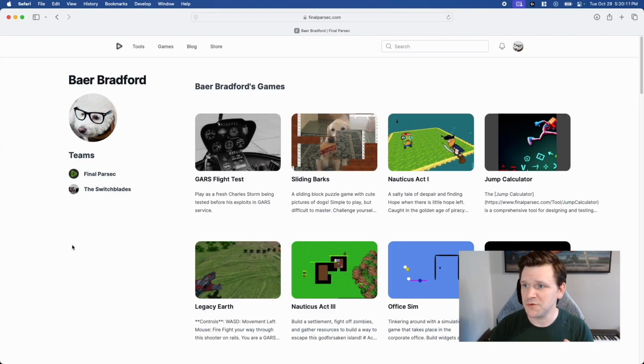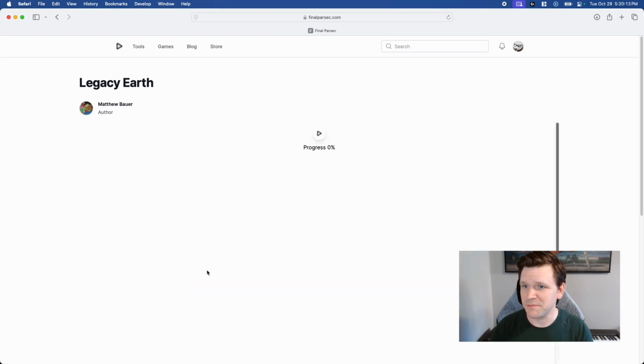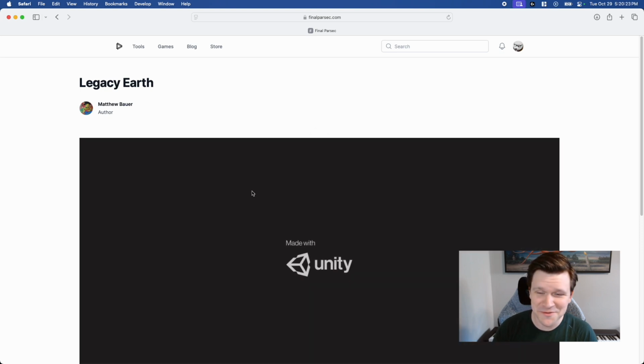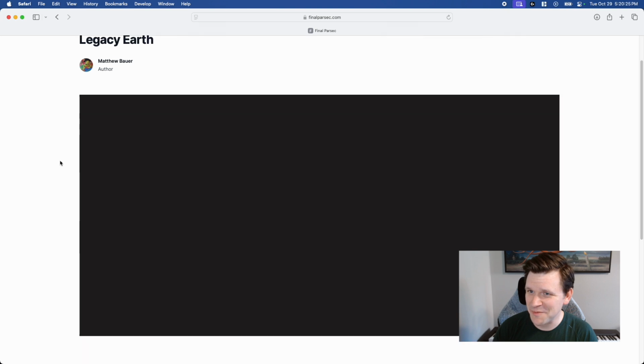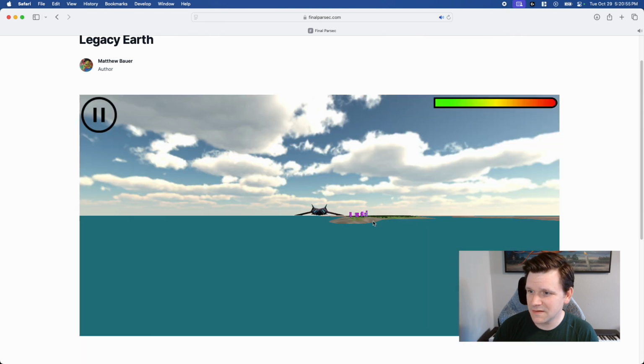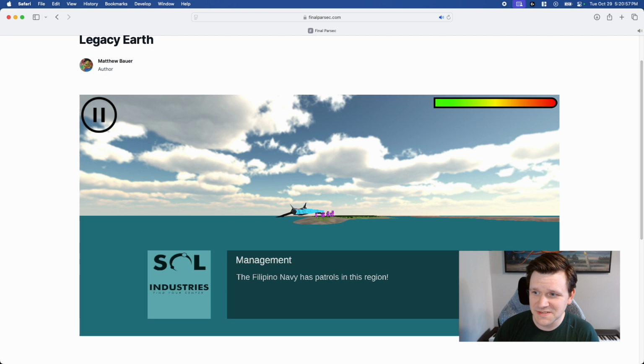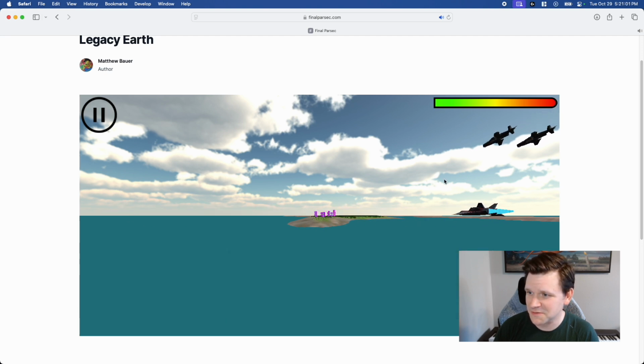So I've got a cool new loading animation here with a little bouncing Final Parsec icon. Once that's finished loading, you'll have the game ready to play right there in the iframe. This is Legacy Earth, a game that we made probably about 10 years ago. It's a shooter on rails that's kind of in the style of Star Fox for the old N64 console. Something we used to play and really enjoyed and wanted to recreate.